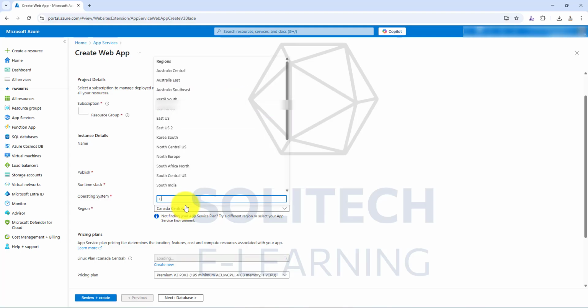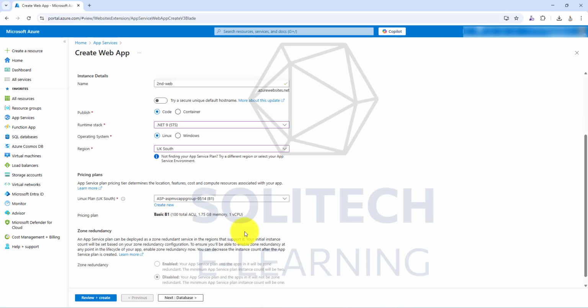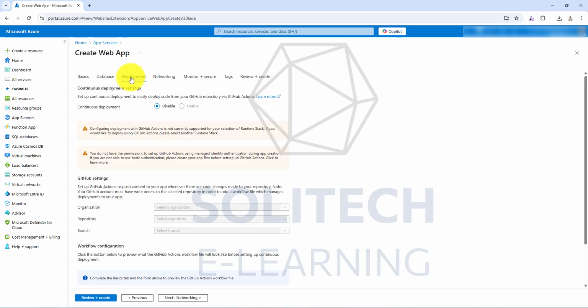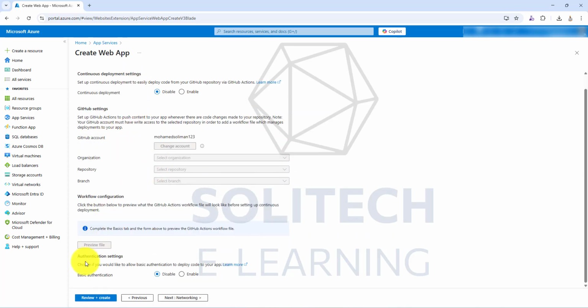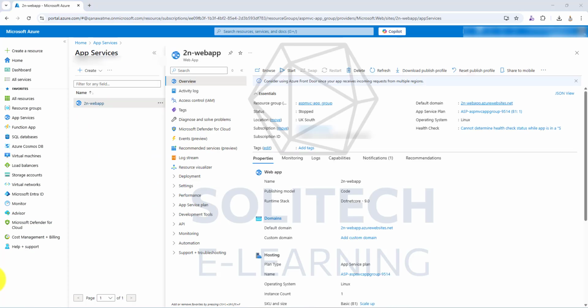In Publish select Code, and in Runtime Stack select .NET 9. In Database, keep it empty, as this is a sample web app. In Deployment, scroll down and enable Basic Authentication. Then select Review and Create. Congratulations, you created your first web app in Azure.